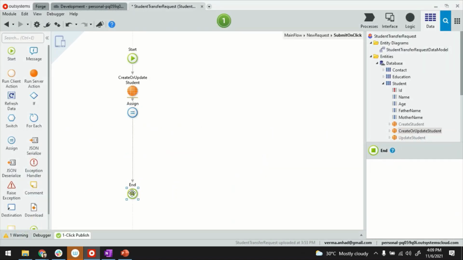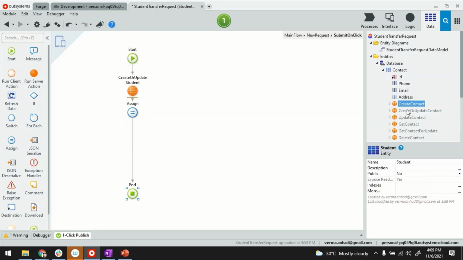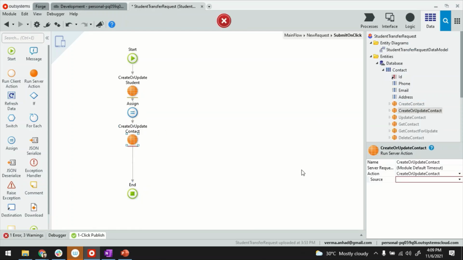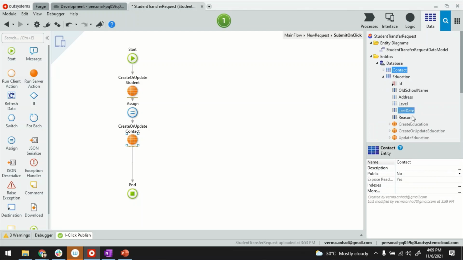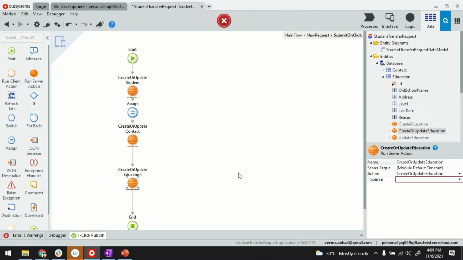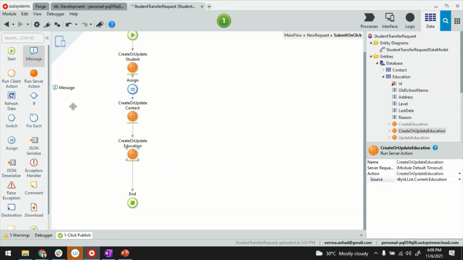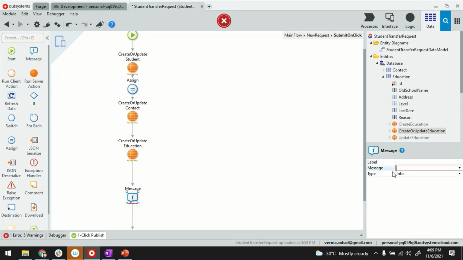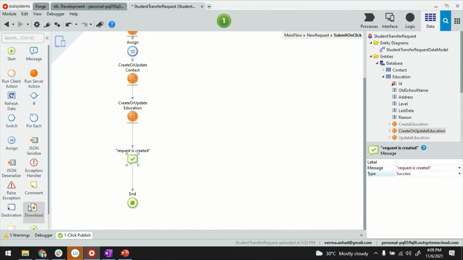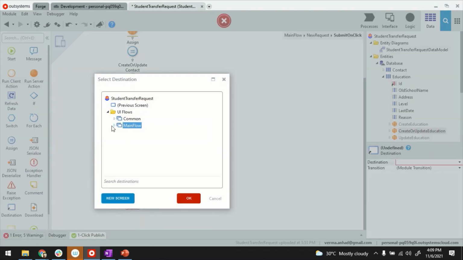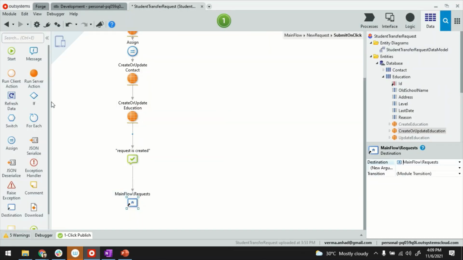And then we'll also create the record in those tables. So second goes the contact. We'll provide the information of the contact fields on the form, and then thereafter the education. There you go. With this, I think our student will be created. I can put a message on the screen: request is created, and this could be a success message. And then in the last step, we can redirect the user back to the request listing.